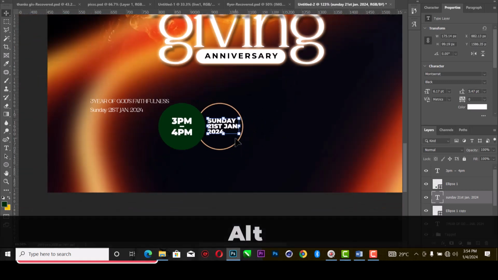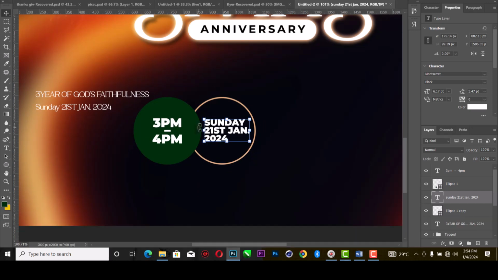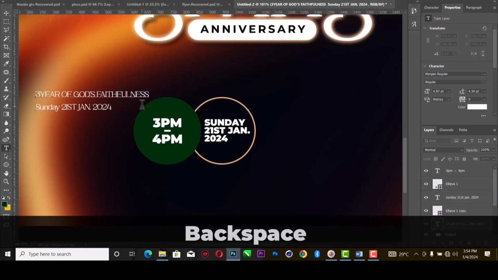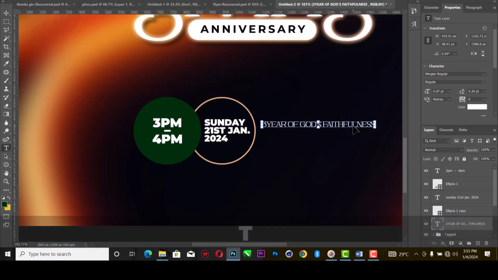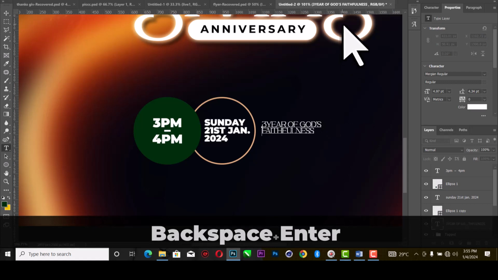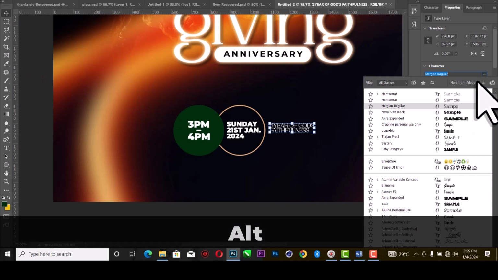So some of us will be wondering, why am I still using this green dot? We should change the color. So the next thing I'm going to do is this God's faithfulness, which is the theme of the program. I think it's the theme of the program. Then I'll break it into 2. God's faithfulness. Yes, then I'll use the same font here.